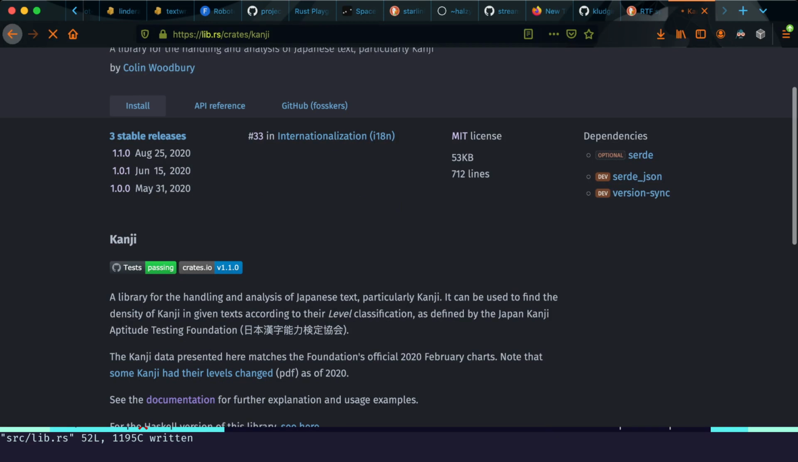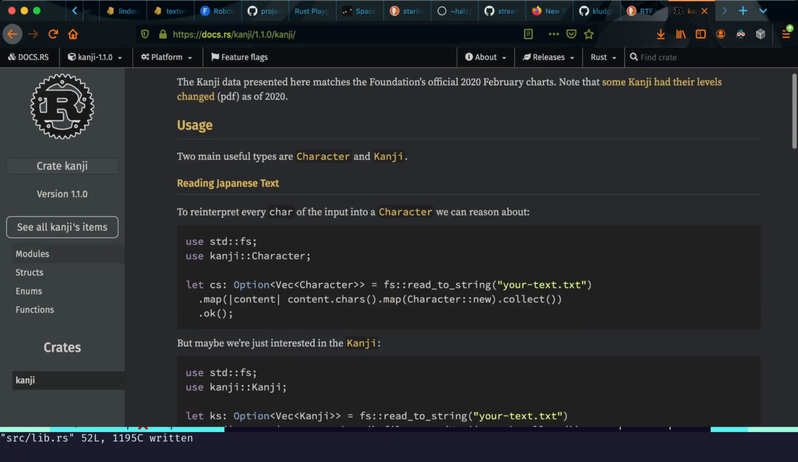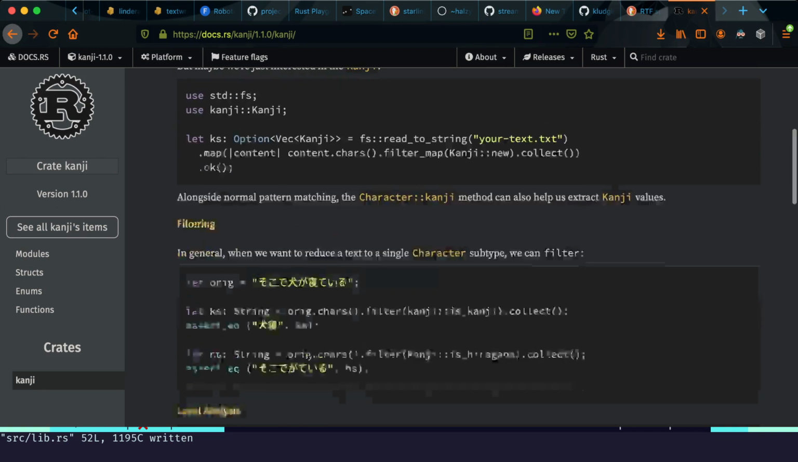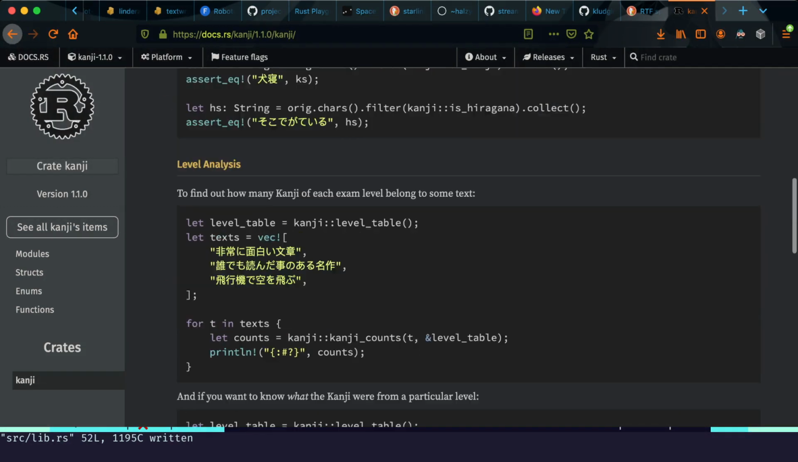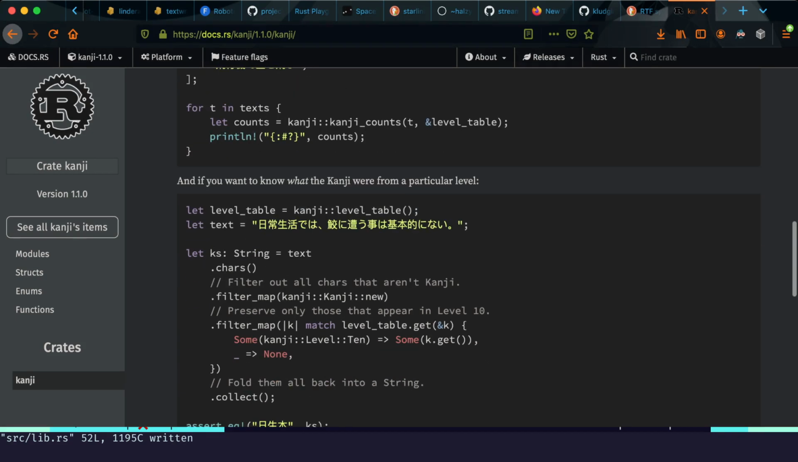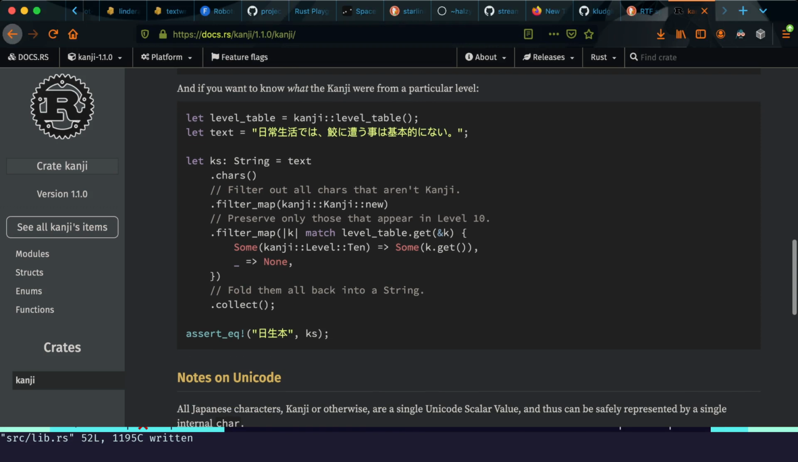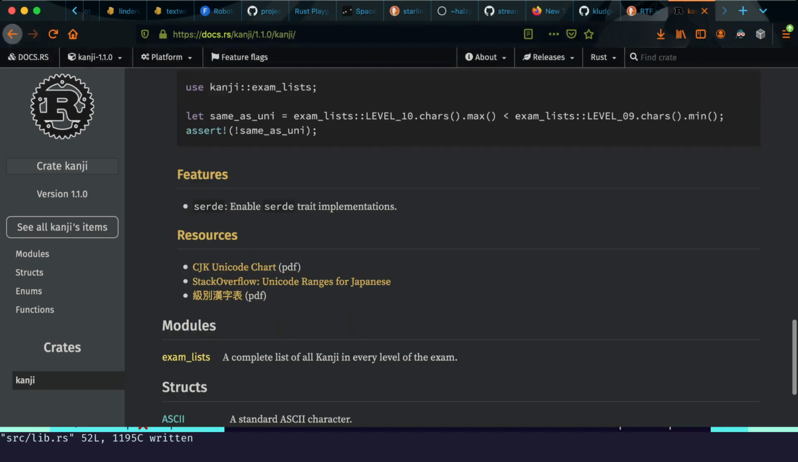Let's look at the documentation for a minute. Filtering. Filters on all aren't. Oh, I see. Level 10, etc. Notes on Unicode. Resources.